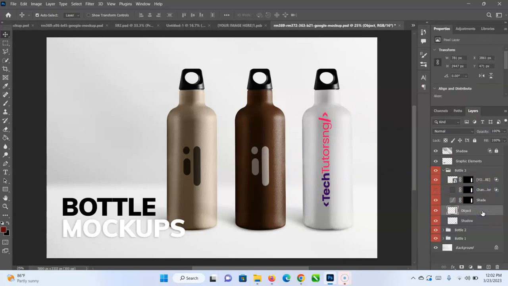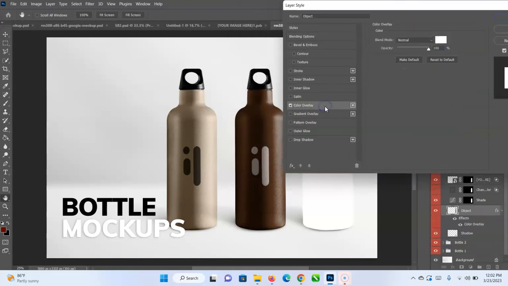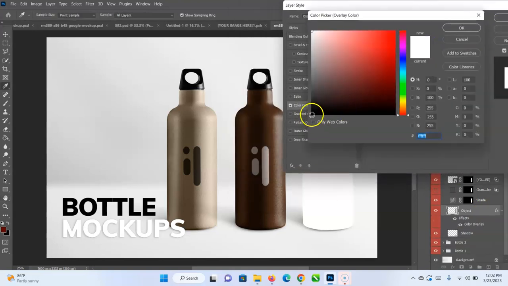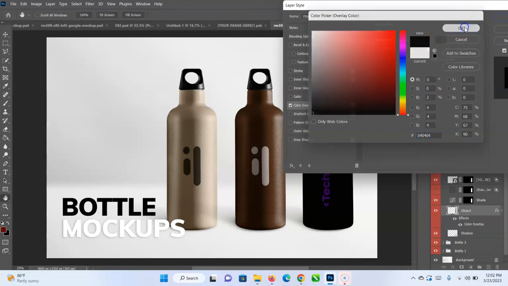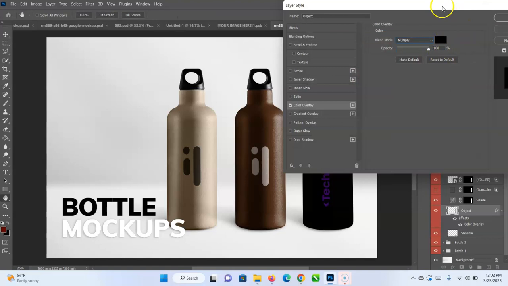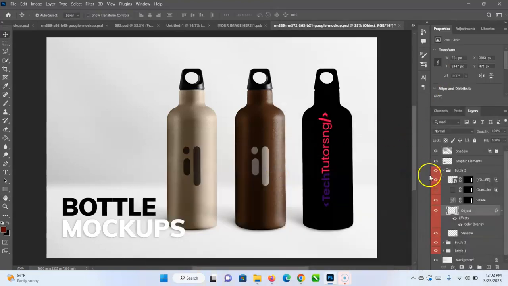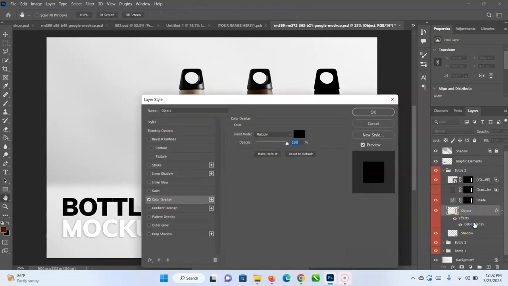I told you, click on the object, double click on it, then go to your color overlay and change it to the color. I think black would fit. Go to OK, then make sure it's on multiply, enter. Okay, it did not work for black because of the background.